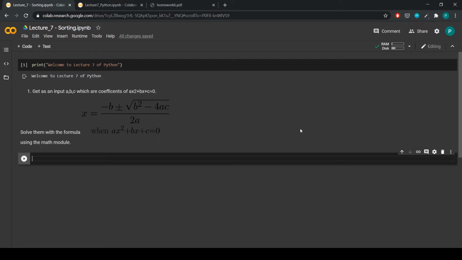Cool. So let's look back at last week's homework. The first homework was to get as input a, b, c, which are the coefficients of the equation ax squared plus bx plus c, which is a quadratic equation. You had to solve it using the formula x is equal to minus b plus or minus root b squared minus 4ac, divided by 2a, and you had to use the math module, which was taught in the previous lecture. That was your first task of last week.